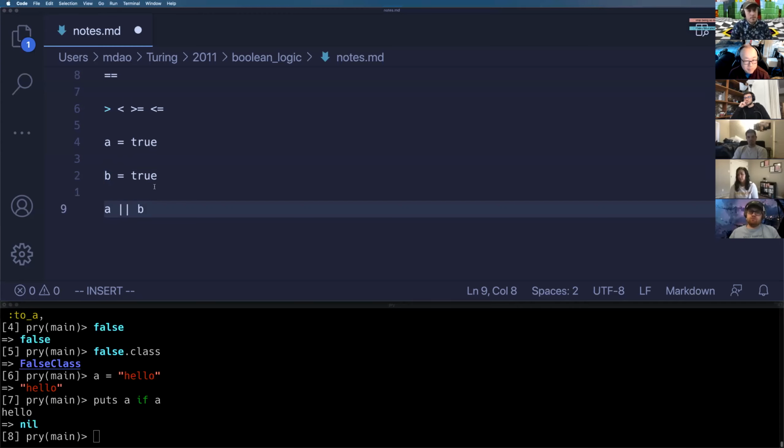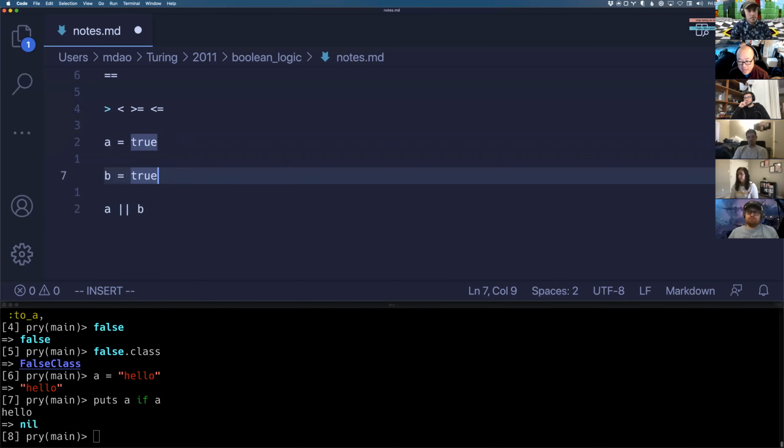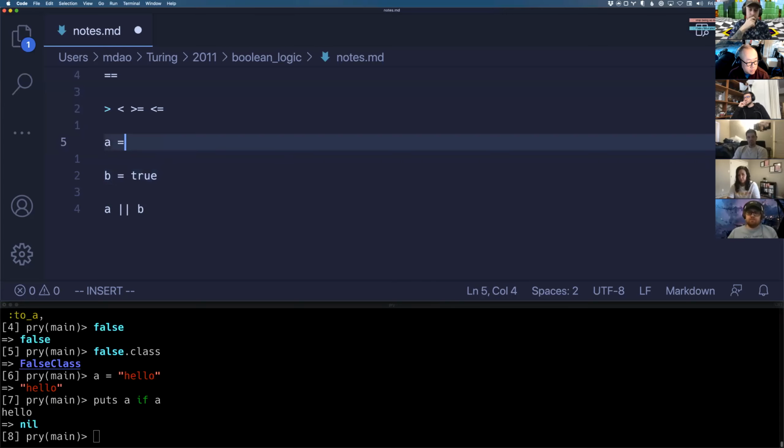So if A is true and B is true, what does A or B give us? Katie. It gives us true. Why does it give us true? Because it checks to see first if A is true. And if it is, it's going to return true. Or it checks the other one. So if, let's say, A is false or B is true, because A comes first and it's false, it's going to return false.